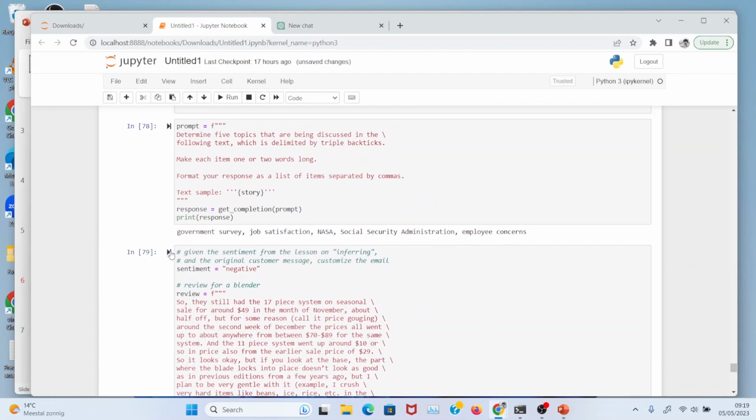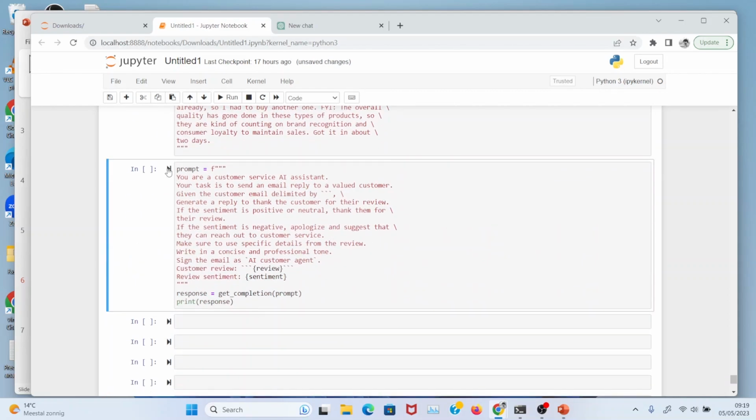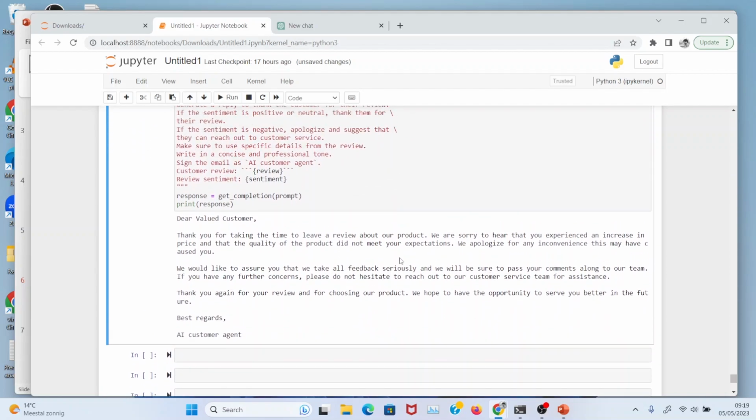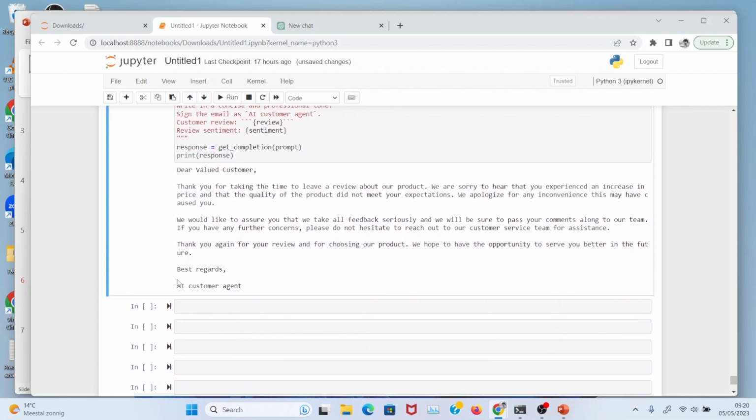I think before doing that we need to run this one first. So let's see what it gives us. Okay, perfect. So it has created a customized email. It says, dear valued customer, thank you for taking the time to leave a review about our product. We are sorry, because the sentiment was negative, that you experienced an increase in the price. We would like to assure you that we will take all the feedback, and thank you again. Please do not hesitate to reach out to our customer service. Best regards, AI customer agent.